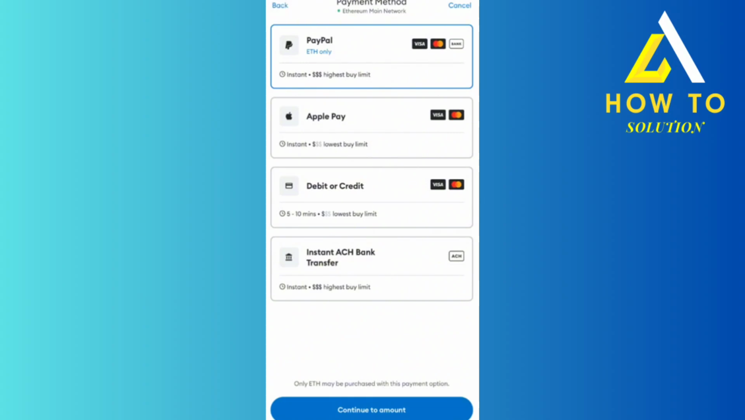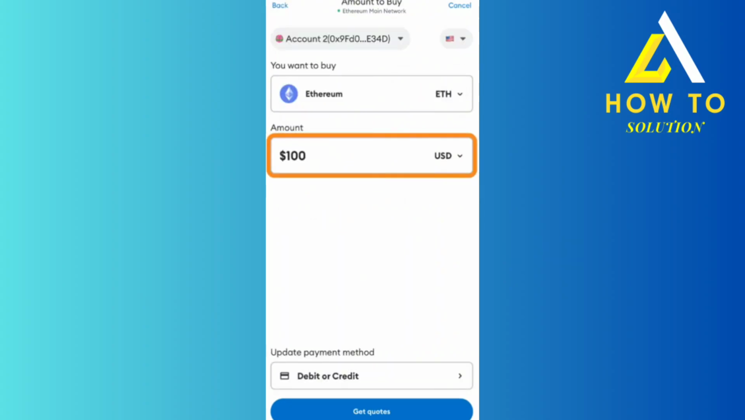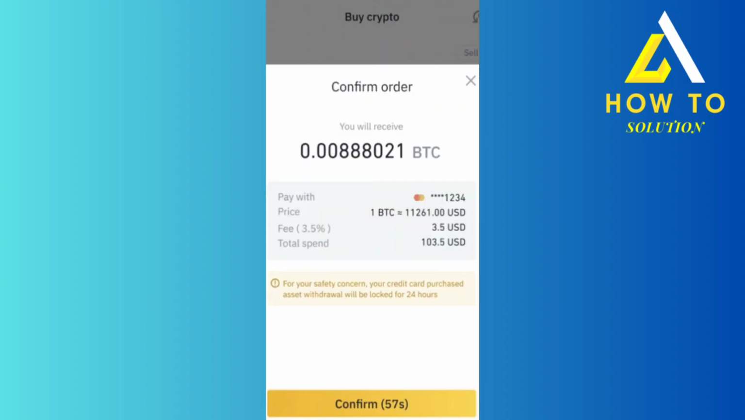After that, it will bring us to a page like this where it says the amount to buy. So you put in what you want to buy and the amount, and then you see at the bottom it should say debit or credit because that is our payment method. After that, it will ask us to put in our credit information. You're going to do all of that, and finally you're going to confirm it, and there you go. This is how you can do it.